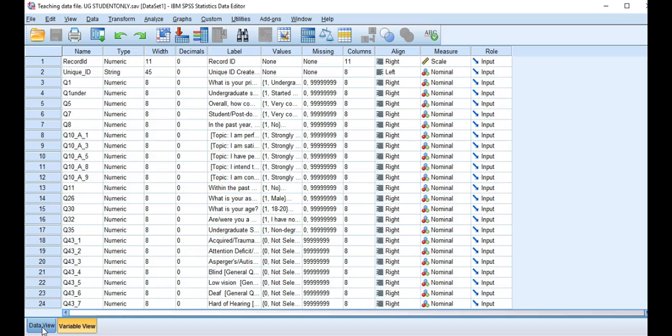Other things to become familiar with in SPSS, and I'd suggest you just spend some time looking at this stuff and playing around with it a little bit. You're not going to harm the data set. You're not going to make it go away. It'll be available on Blackboard no matter what you do to it in its original file.